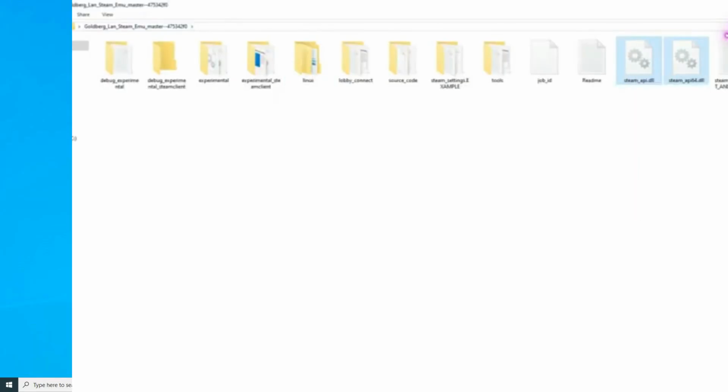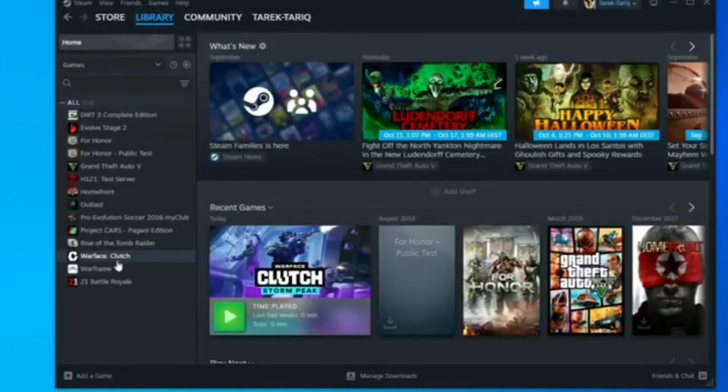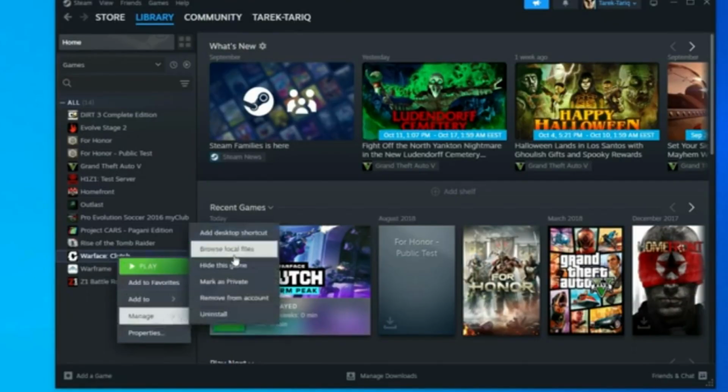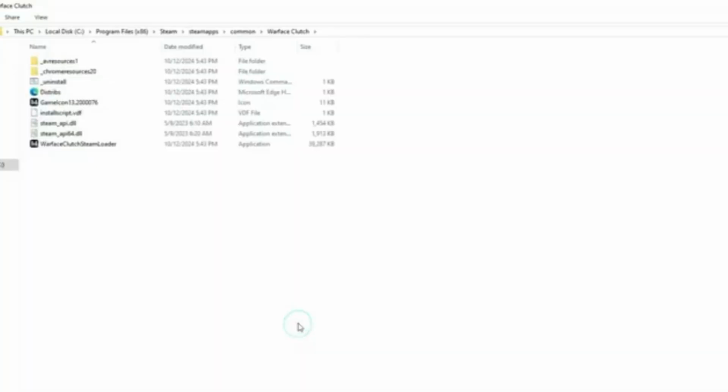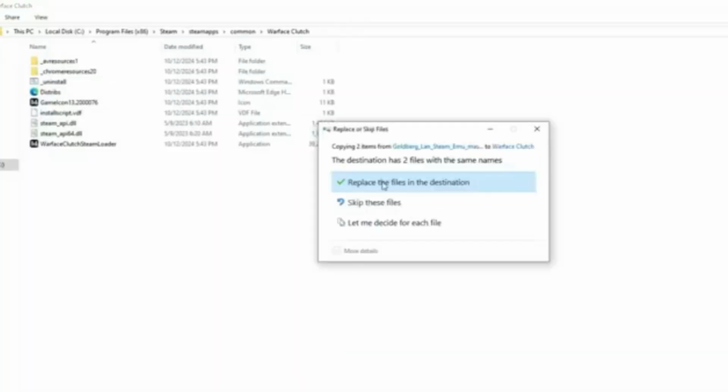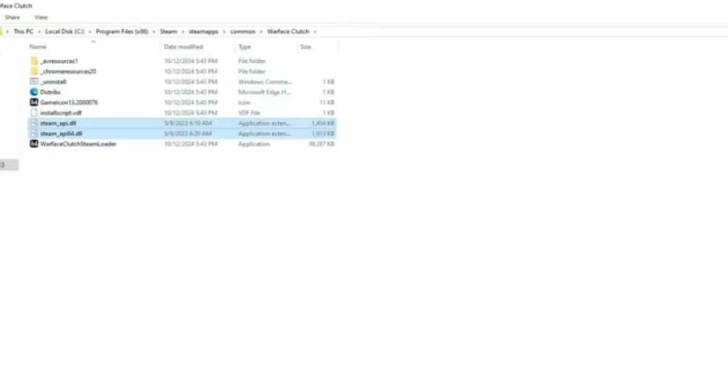Now open Steam, go to your library, right-click on the game that's showing the error, then select Manage, then Browse Local Files. Paste the two copied files into the game folder and click Replace when prompted.